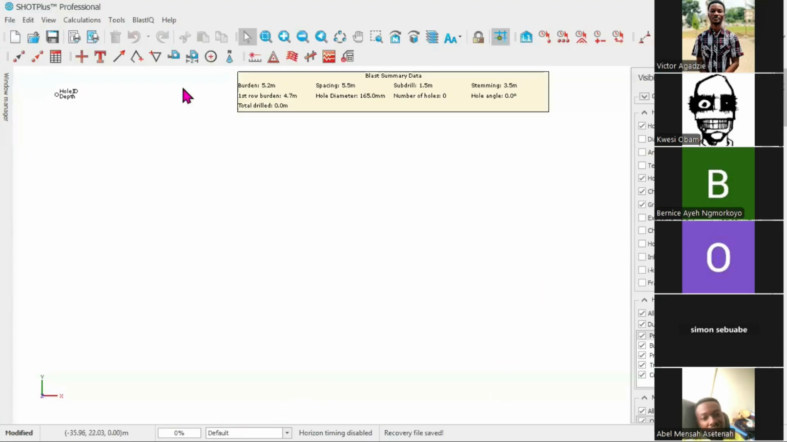First let me import a pattern that I have already, so that I can use that to explain the visibility manager and those stuffs. When you bring a production pattern, any production pattern.